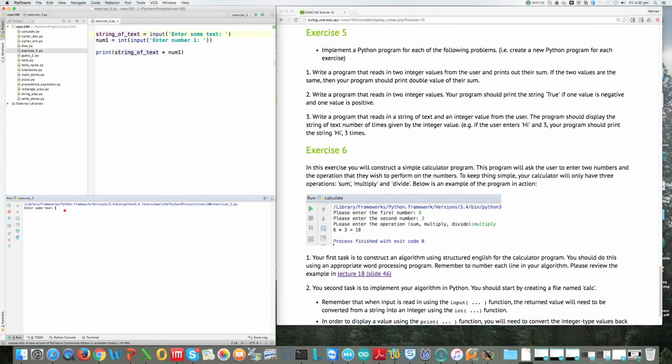So if we run our program, we'll enter the text hello. We want that printed out 3 times. You can see that by using the multiplication operator on a string type variable, we get the text repetitively printed out. An alternative arrangement would have been to use a while loop.